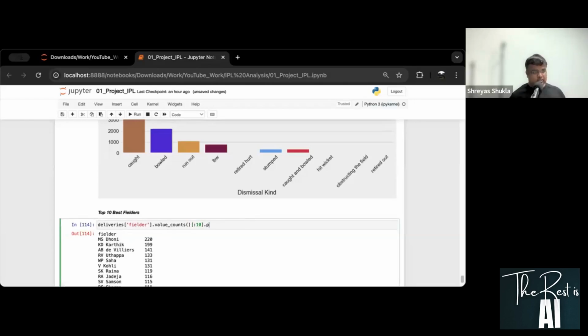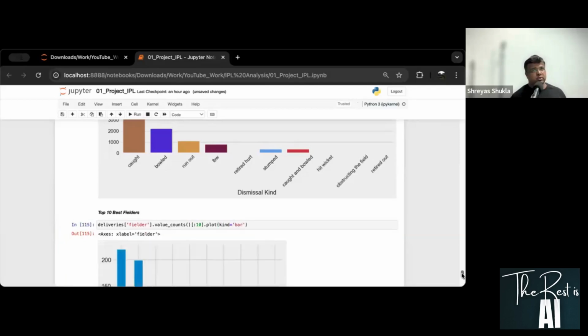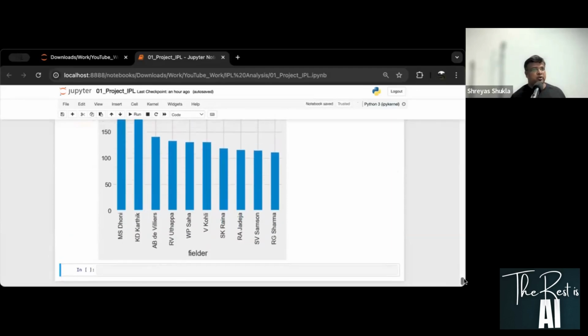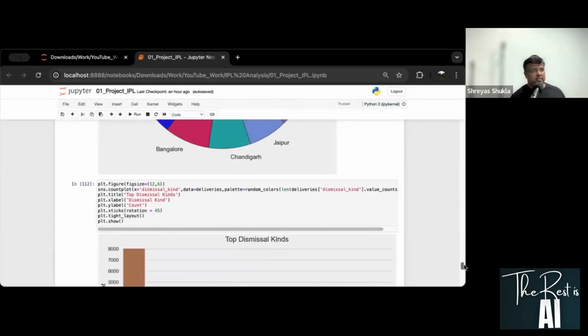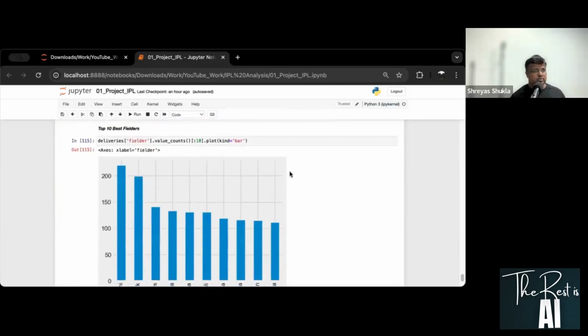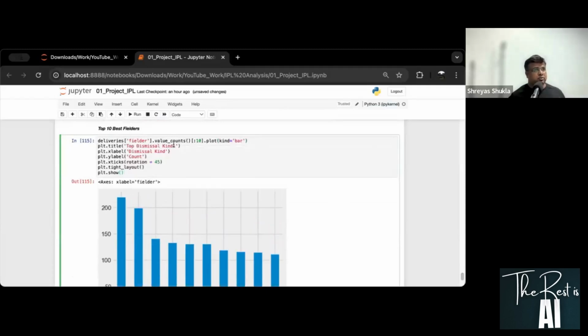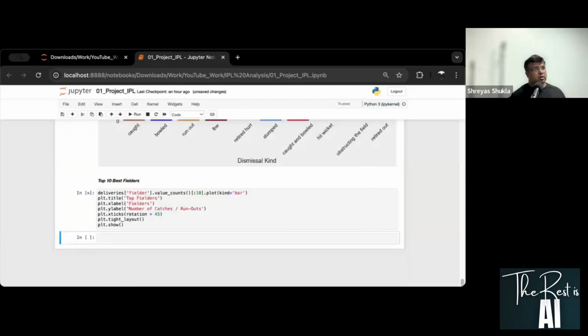Now, I'll just plot this out using some different method because we have used that too many times. So I'll say plot and kind equal to bar to just quickly plot them out. Right, so very nice looking plot. I don't think I have to do anything, just maybe putting some title and labels. I'll take that from here. Just take this and come back to this and put some title, top fielders. Then you have x label as the fielders. This is number of catches and run outs. There we go. Great.